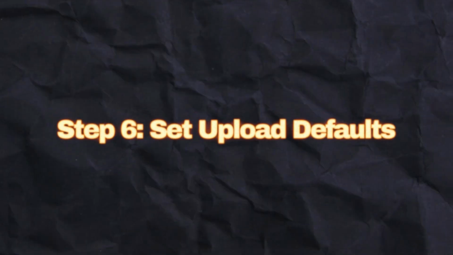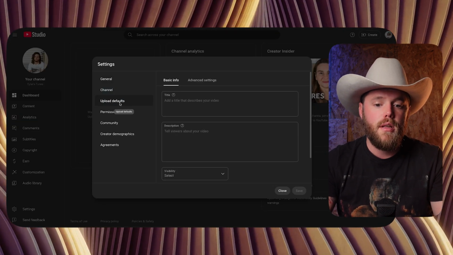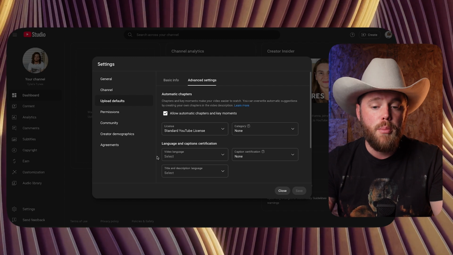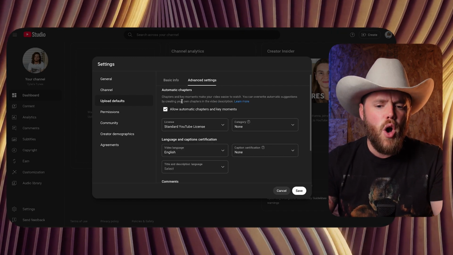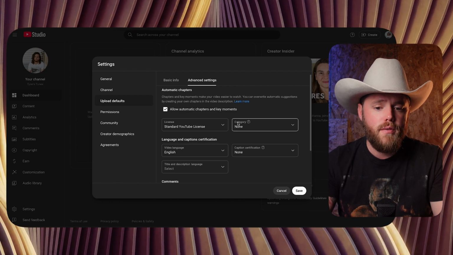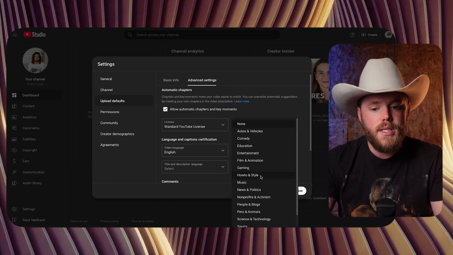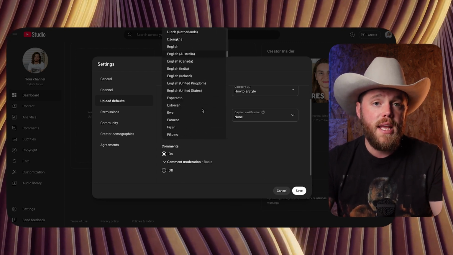The next step is to select our upload defaults, which go down here to settings and then go up to upload defaults. And from here, we go to advanced settings and select your video language. This channel is going to be uploading videos in English. So we're going to scroll down and select English. And if you know all your videos are going to be in a single category, for example, Tyler's will be how-to videos, I'm going to select how to and style right here. And then I'm going to select the title and description language. This is obviously going to be English, and then I'll click save. This is going to save a lot of time in the uploading process. It's easy to forget to do some of this, so having it all default makes it really simple.